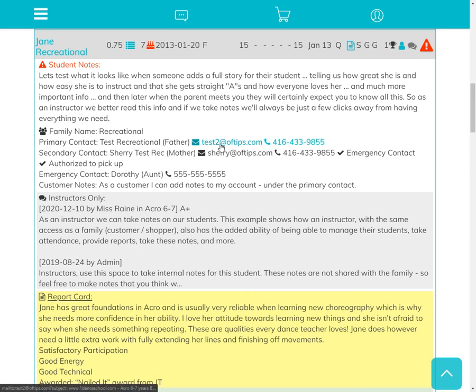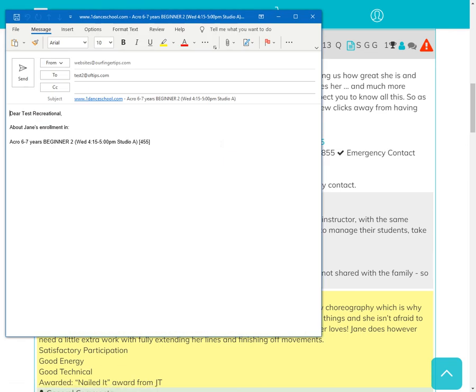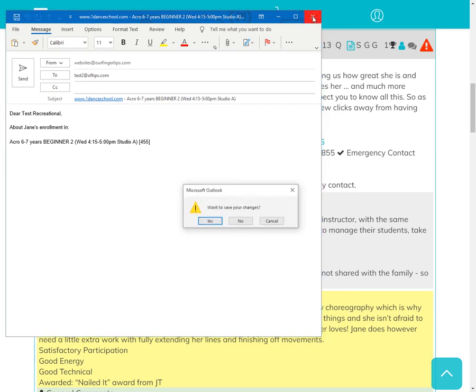And I'm using Outlook, so if I click on that, it pops up an email. All I have to do is type whatever I want to talk about and insert my signature and send it, and we're good to go. Notice that it goes to this primary contact. It mentions the class name and the time. It's dear first name, last name, about student's first name, enrollment in the class, and we include the program ID. So it's easy for us to keep track of all this stuff really quickly by email.